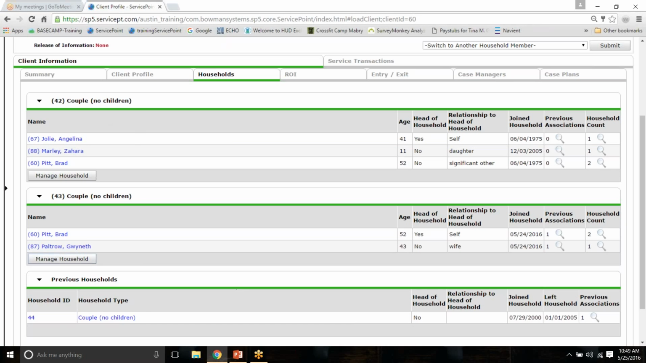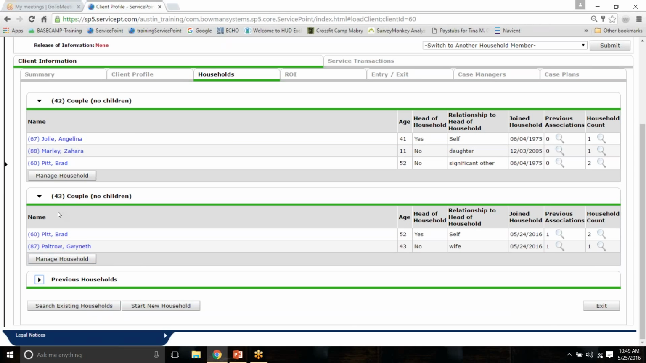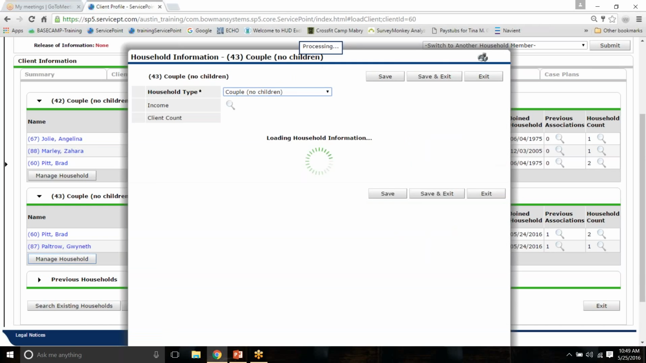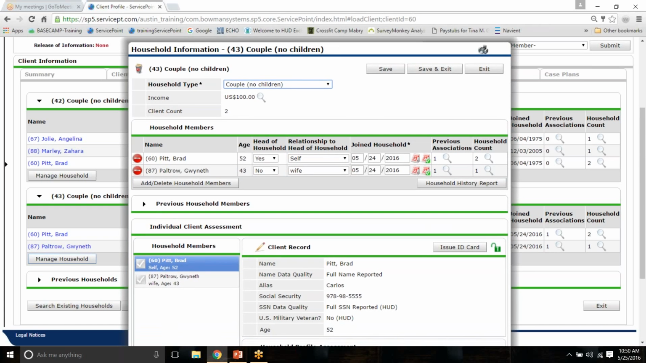So on this tab, we don't want this household even showing up right here. We want it to be only under the previous households tab. So we're going to click on that Manage Households button. Again, you don't want to delete it. It would get rid of it altogether and it wouldn't affect any data, but we want to be able to see that this was true as of one time.